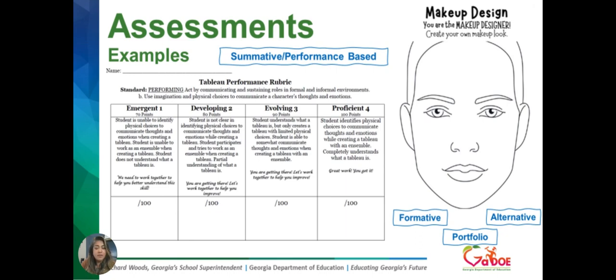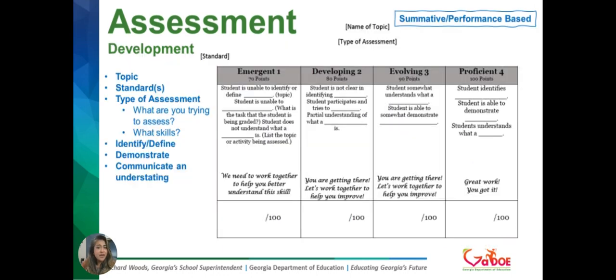And then we have the makeup design that I've showed you guys a couple of times. This can be a formative assessment, a portfolio type of assessment, and it can be an alternative type assessment. So, whatever you're looking for, depending on the skills and information you're hoping to be obtained by the students, is going to lead you in the direction of what type of assessment you want to give for that topic, for that lesson. All right. So I provided you with this rubric.